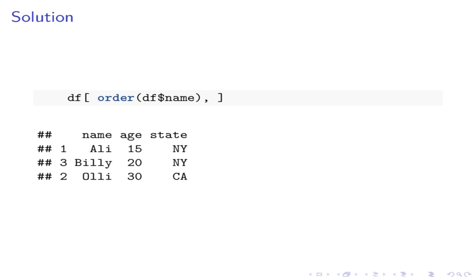This expression is passed as the first argument to the DF object's bracket operator. Remember, bracket operator takes two arguments. The first argument corresponds to the row indices. The second argument corresponds to column indices. Since the order expression is passed to the first argument, the result of it orders the rows of the data frame object according to the name column's order.